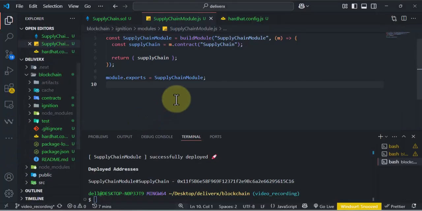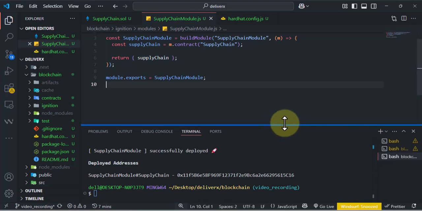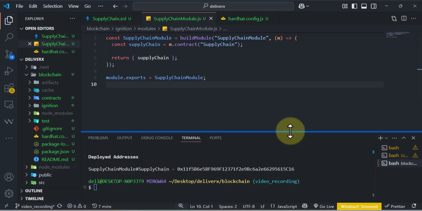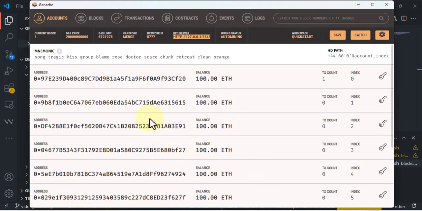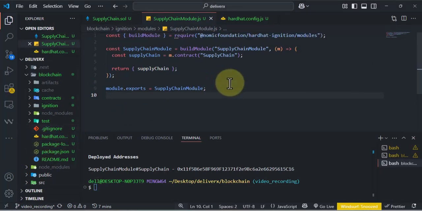It is time for us to link up our deployed smart contracts to our front-end application. But before we do that, I'm going to be showing you how to link up your Ganache, this local server, with your MetaMask. From there, we will then link up our deployed smart contract to the front end.